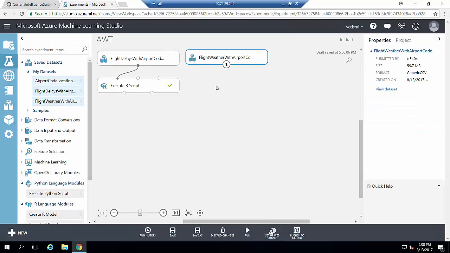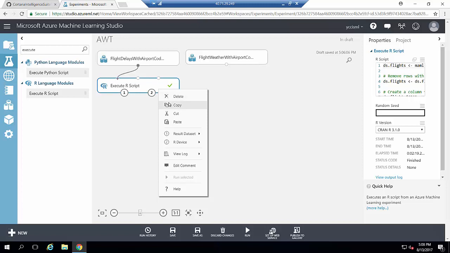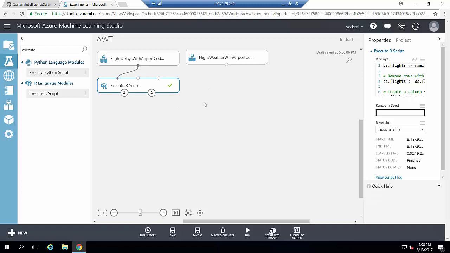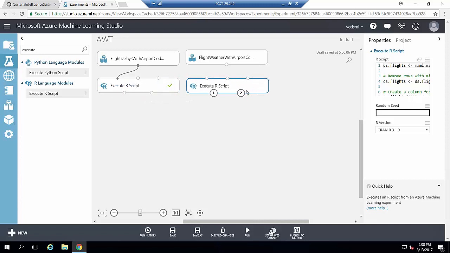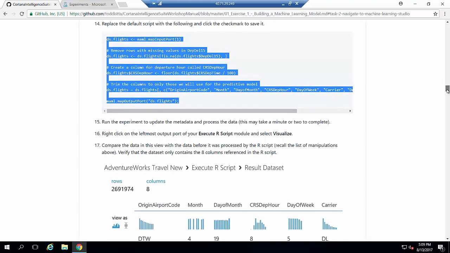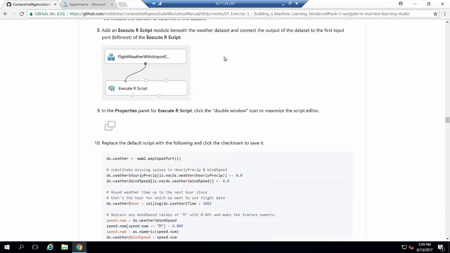To process data, we want to use another R script module. You can certainly come here and pick up another one, or you can simply right-click and copy the existing module from the canvas and do a paste. And now I just need to change the content of this particular R script module. Let me just connect them, and let's go back to the instruction and find out which script we need to copy. So that's where we are now.